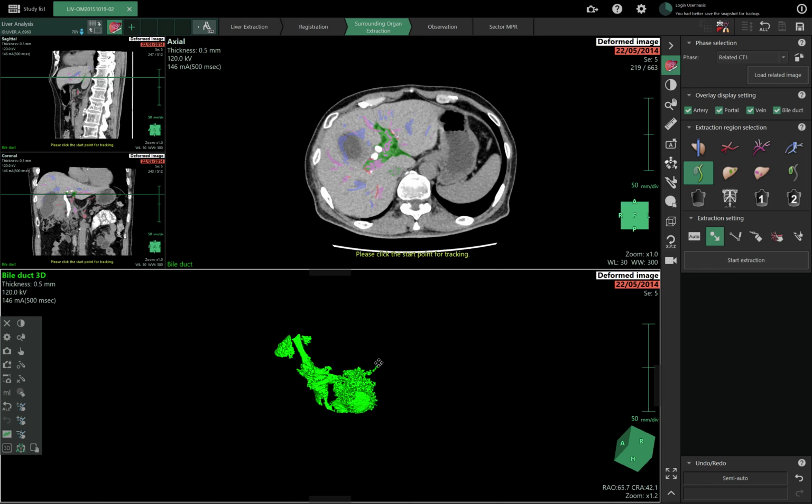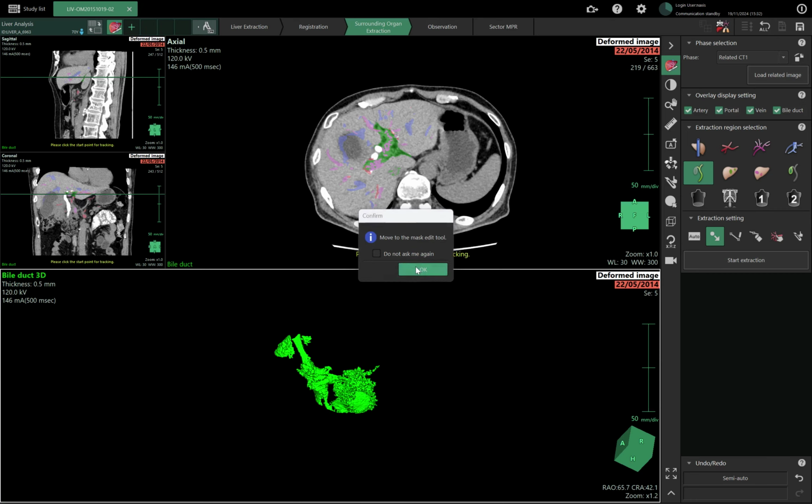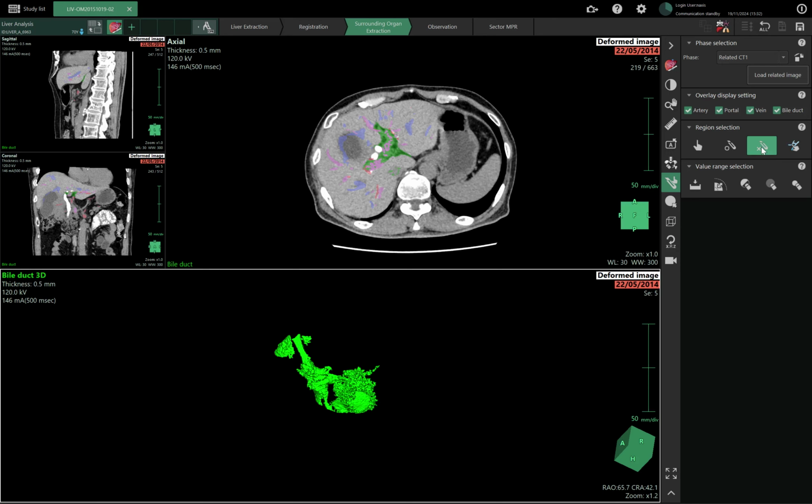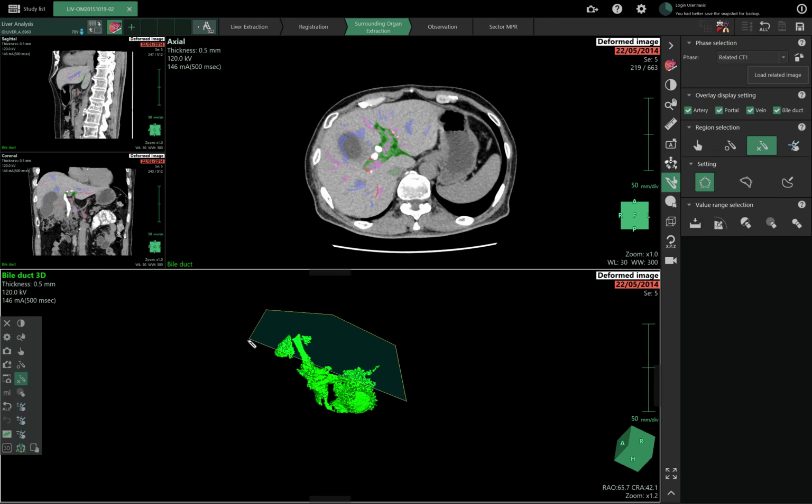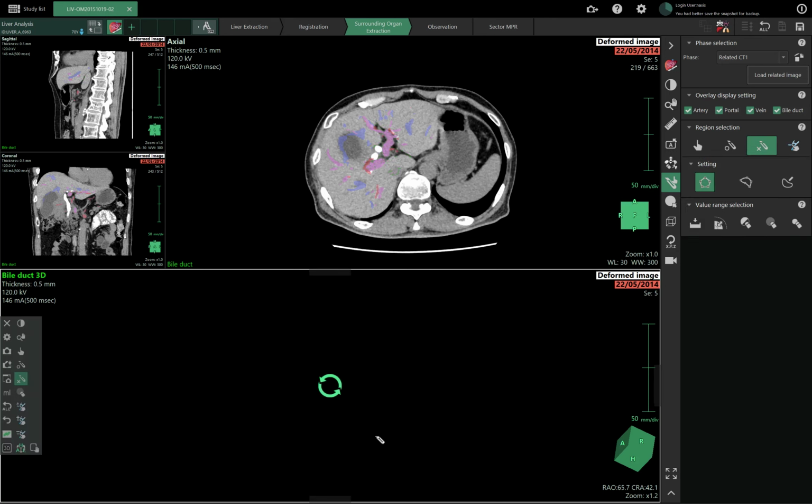And this is because the software always tries to search the bile duct as a fatty tissue. So it's going to look for lower densities here, and this is why I have something like this. This is not correct, because in this case I have contrast inside the bile duct. So I will delete this. I will change here and just delete everything.